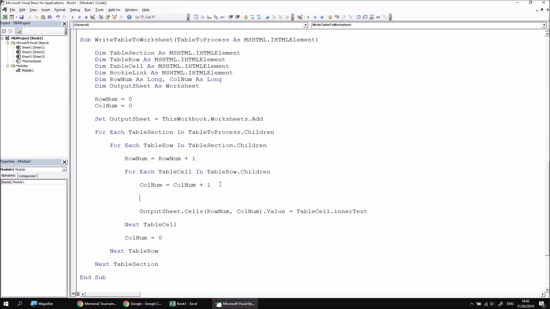So after incrementing my column number variable, I would like to check if tableRow.className equals event table header. Now remember, comparing strings in VBA is case sensitive, so it's important that I spell that with the same case as is listed in the web page. There are functions I could use to convert the case of the class. So I've got LCase and UCase, and then I can make that essentially case insensitive. But for now, I'll assume that I'm spelling it in the correct way.